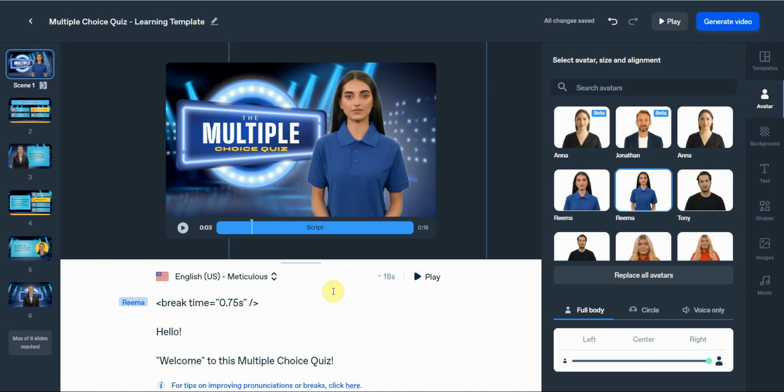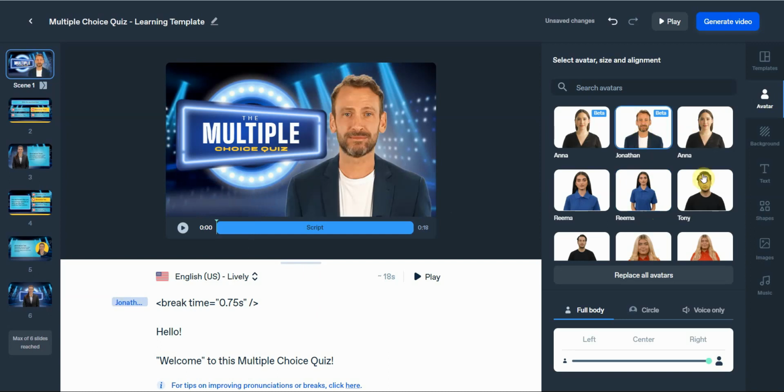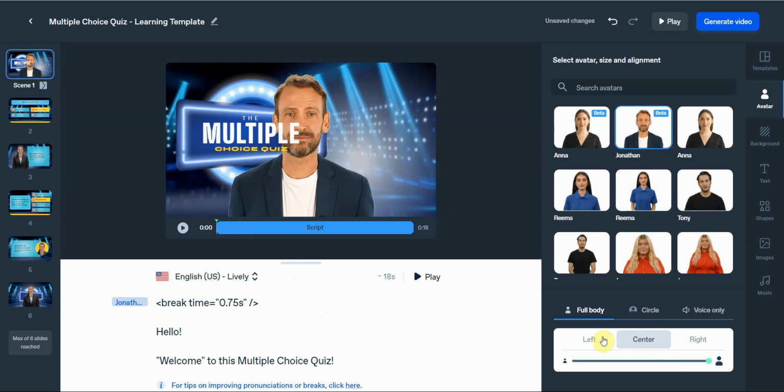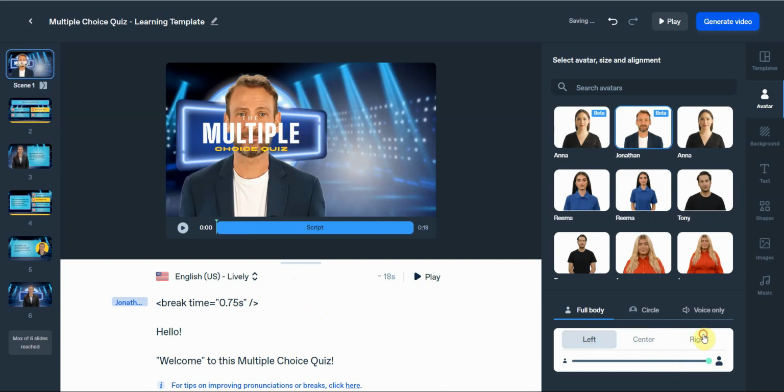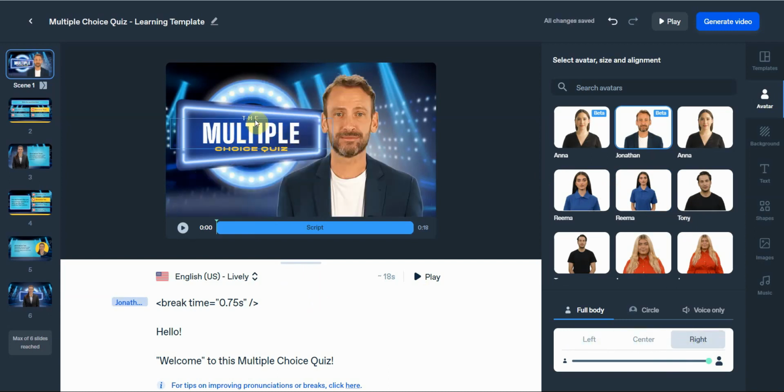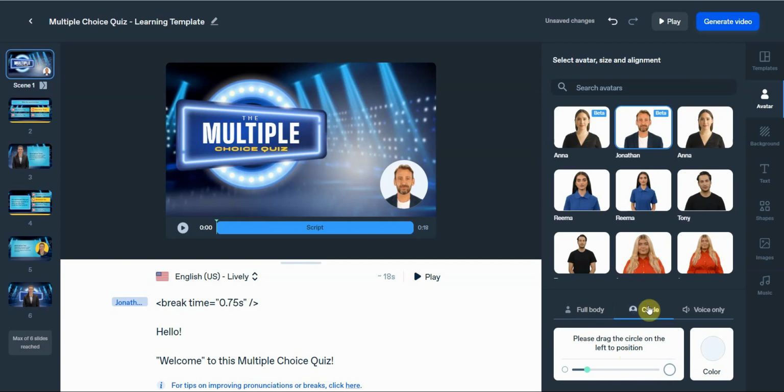All you have to do basically is enter in the script right here. So once you select your avatar, whatever avatar you like, you can do either the full length, you can do center, you can do left, you can do right. In this case, it's going to be right because this is all the graphics right here. And you can also change the size, or you can do the talking head thing if you're doing some kind of presentation. So this is a circle, right? That's the talking head. Or you could do voice only.